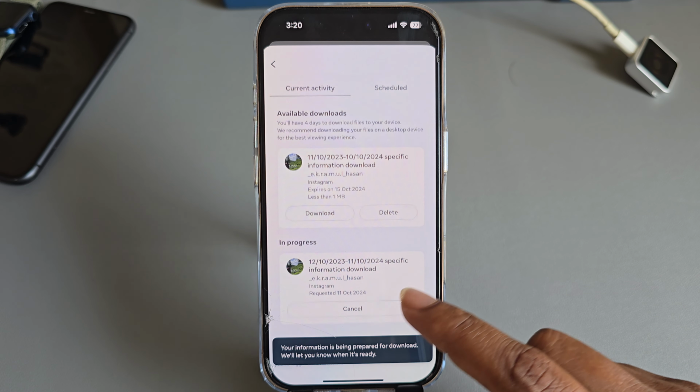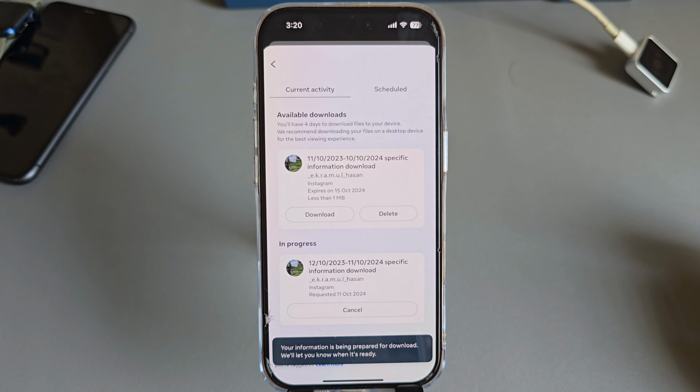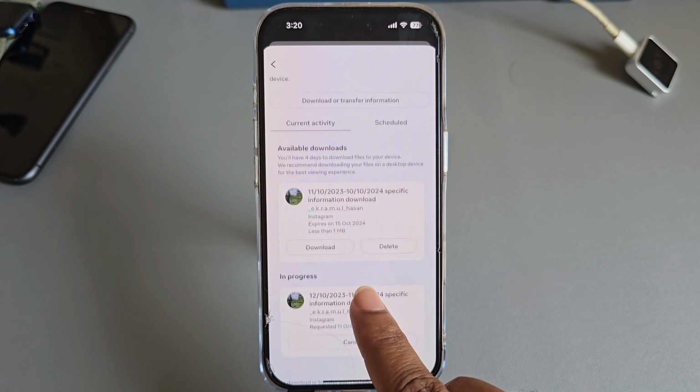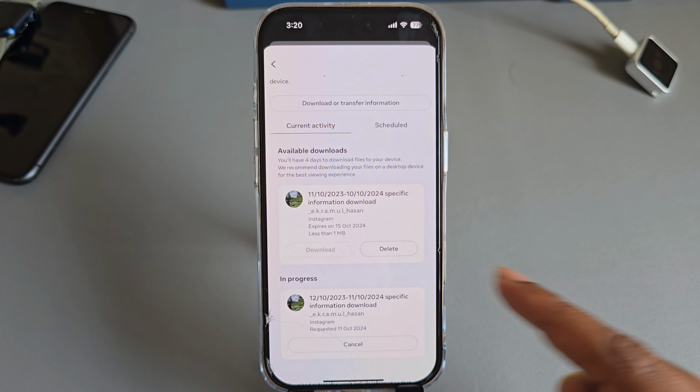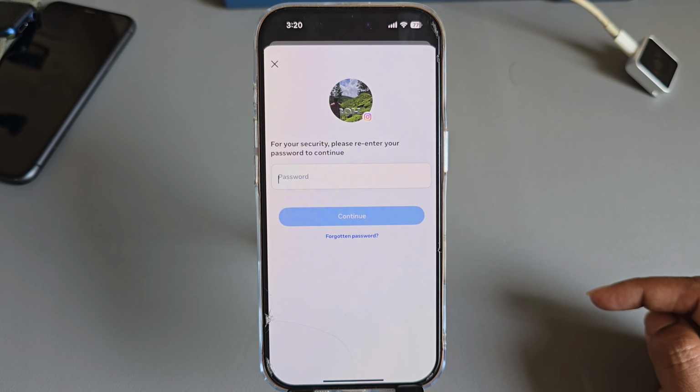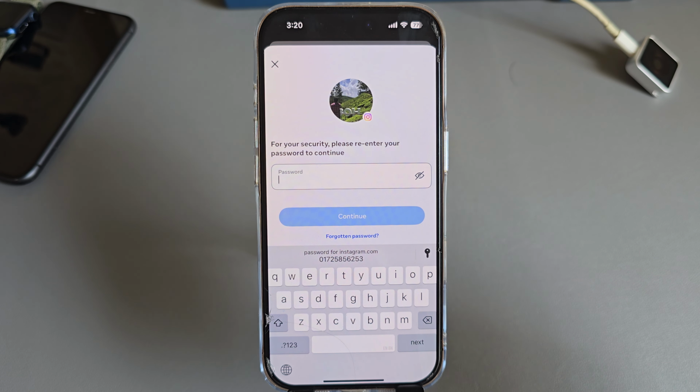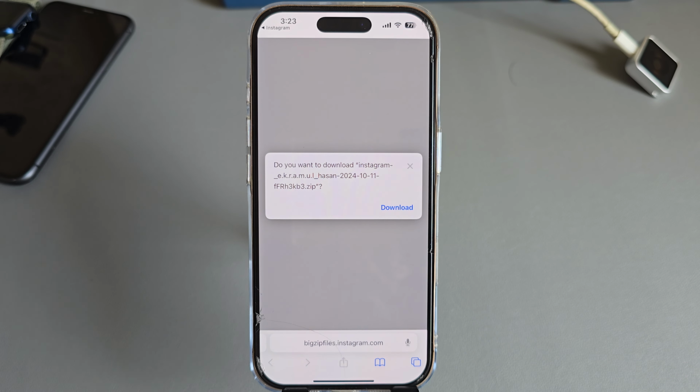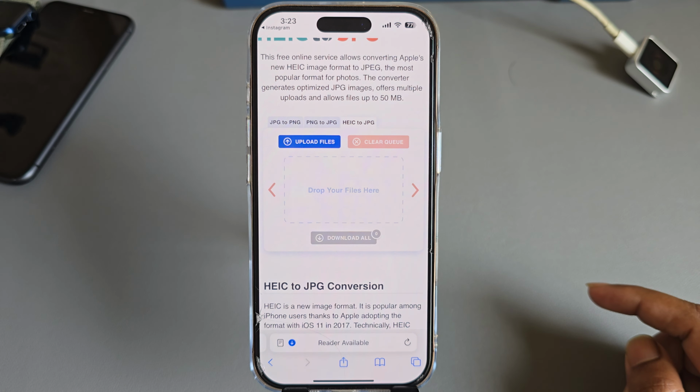Now it's pending. Within 30 minutes or 40 minutes you are able to see this kind of interface. Press on download. Now enter your password, then press on download.